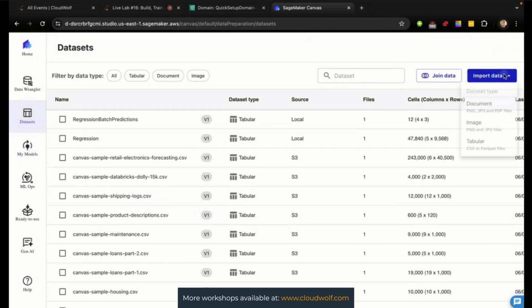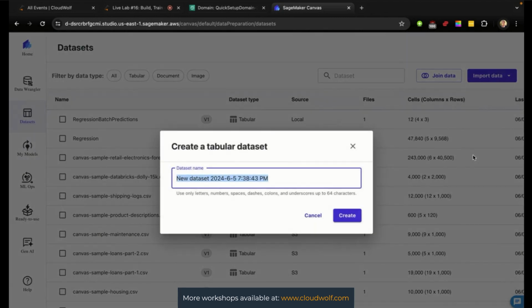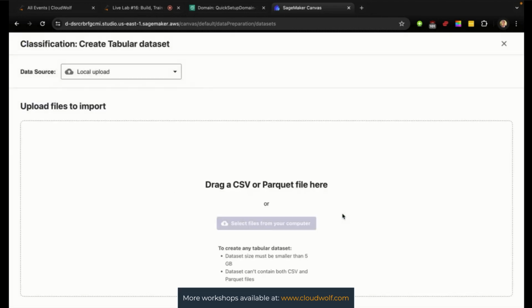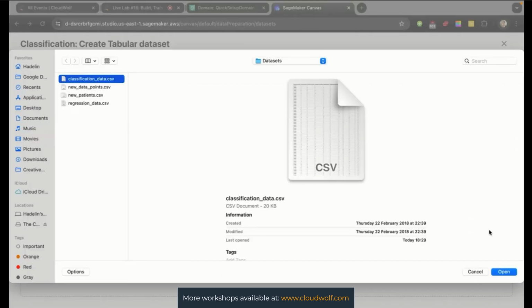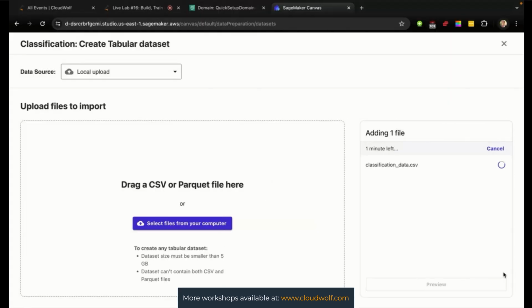So first let's import the data set here. We're going to click import data, then tabular, because it's going to be a CSV file as well. This time we're going to call it classification. We click create. Here we click select files from your computer, then classification data CSV, open. It is importing the data and done.